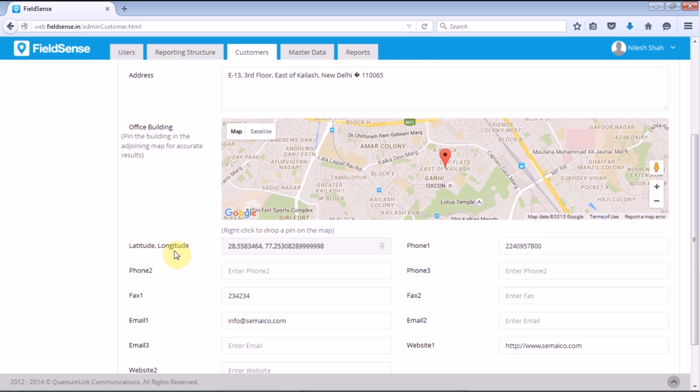So it picks up the latitude and the longitude of the company or the customer name where it is being associated. So what you have to do, suppose if the customer is here, you have to just right click and pin it over there. So it marks the presence of that particular company in your map.